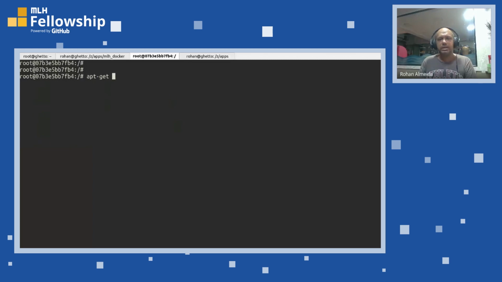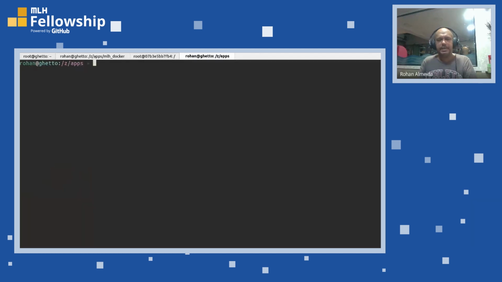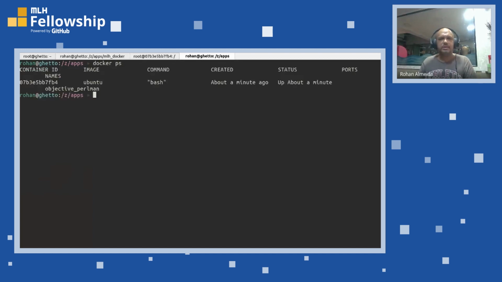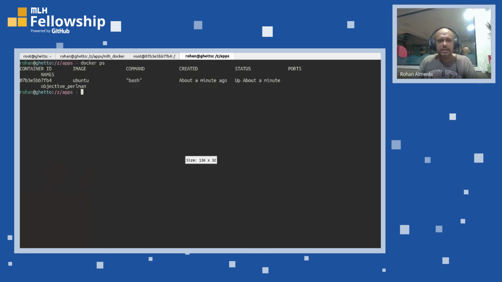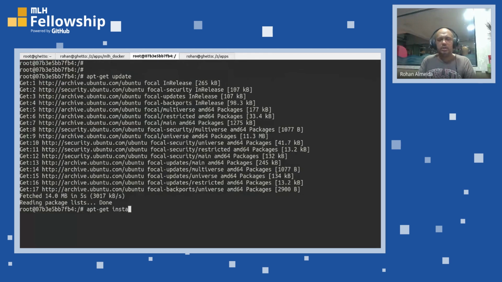I can do all things I do in a normal Ubuntu deployment, assuming I have apt. Let me try an apt-get update. And docker ps. Docker ps will list your running containers. So let me try that. Yeah. So you can see that I have started a container from the image Ubuntu, and the name of the container is objective_perlman, which is a random name taken by Docker. And the command I used to start the container was bash. Let me install Nginx.